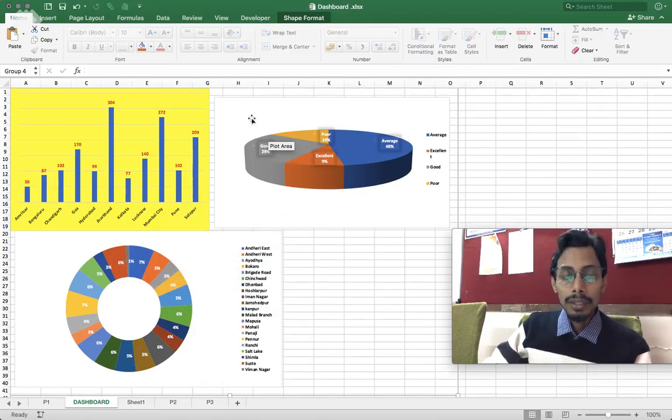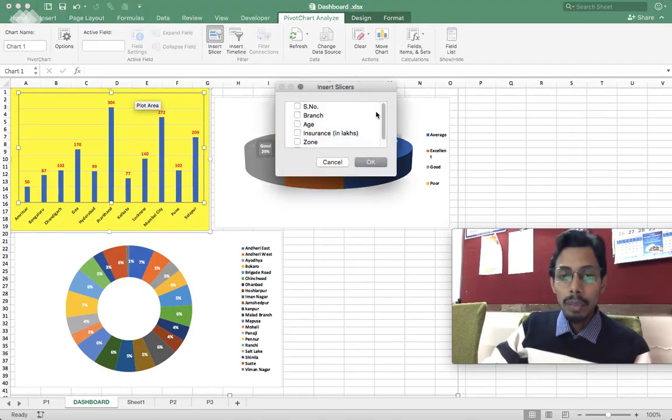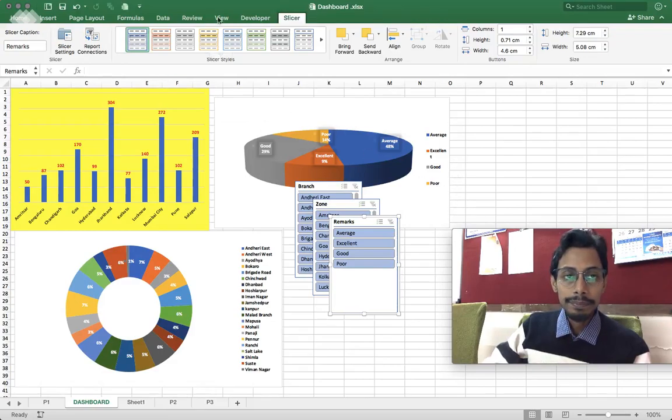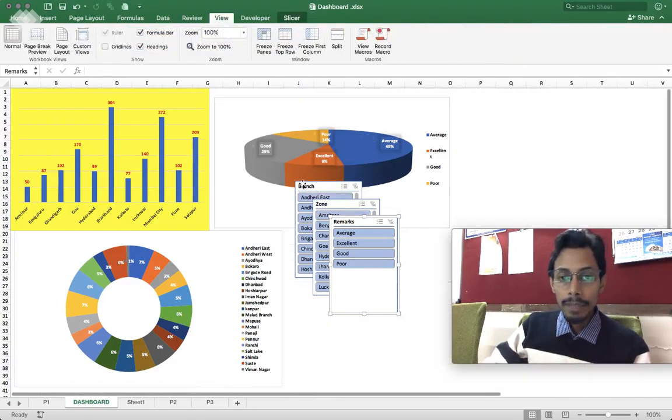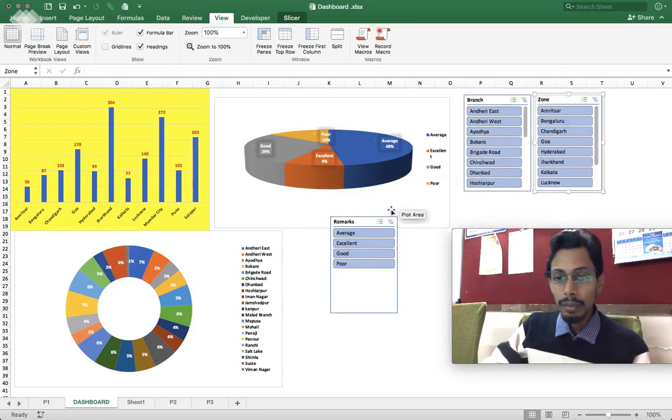Now what I need to do is, I'll go to any of the charts, I'll go to PivotTable Analyze, and I'll insert slicer. Whatever data I would be needing, I'll just check on those. I would be needing zone, I would be needing remarks, and I would be needing, suppose, branch name. So I'll press OK. Now once I pressed OK, these 3 slicer tools are ready for my use.